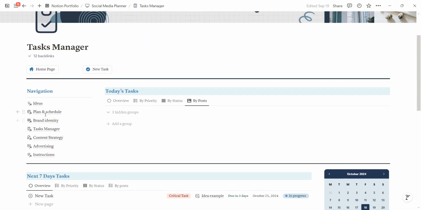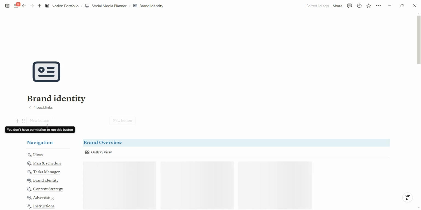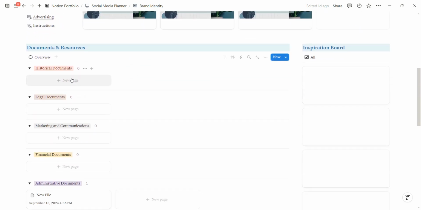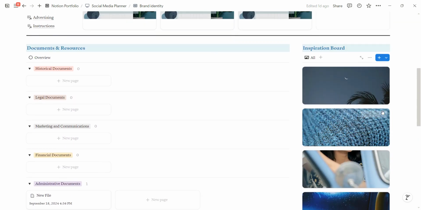Now let's go to the brand identity page here. The page is loading. Here we write the vision, mission, and values of the brand, and we can store our important documents and resources. And we have an inspiration board on the right. Here we can upload images based on your preference.